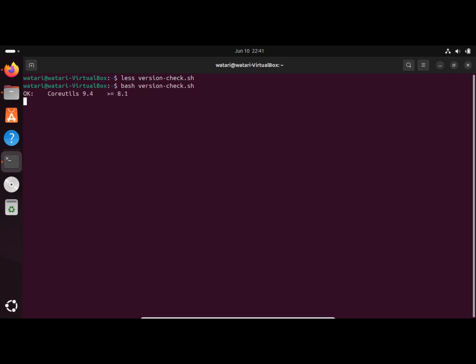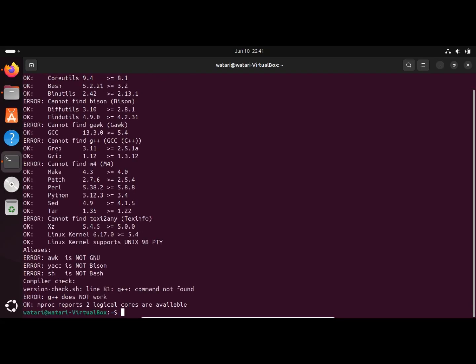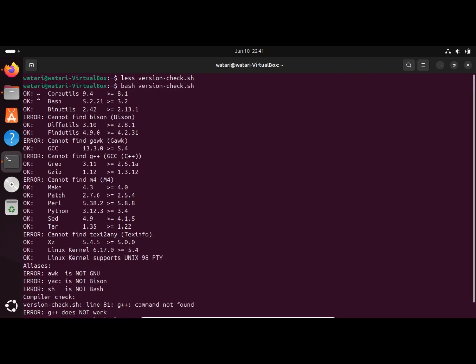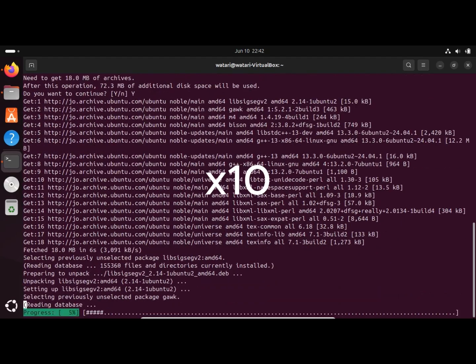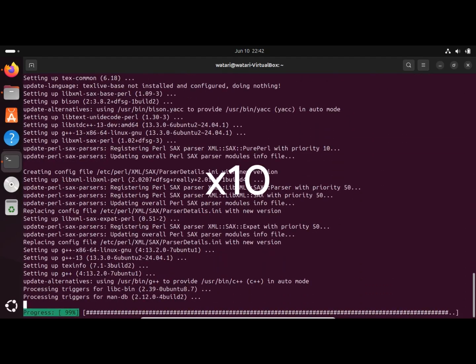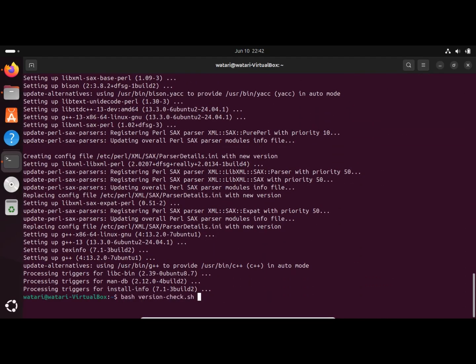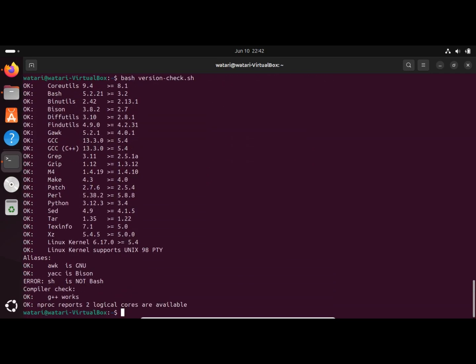We just do bash and then the script. And the script shows us here the missing packages. As you can see, I'm missing Python, G++, M4, and so on. So let's install them now, just via apt or any package manager you have.